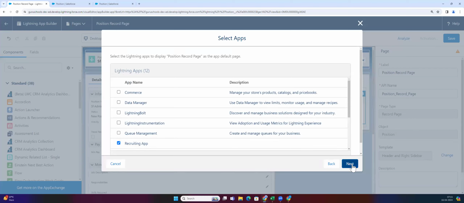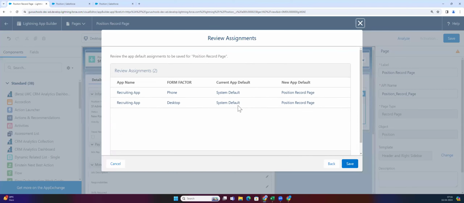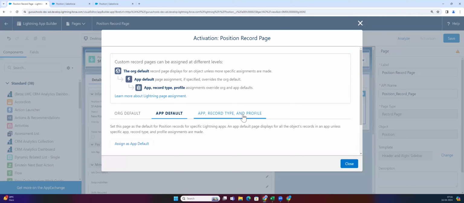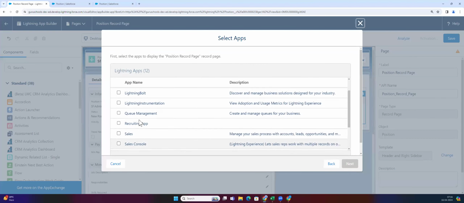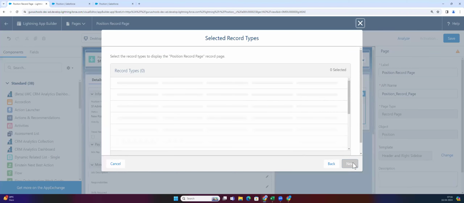Then you have to make sure for which application you want to make these changes active. Okay, so I'm just selecting here recruiting app, next, and then you can save this. Okay, now I'm going to show you app, record type and profile. So I'm going to click on this assign to app, record types and profile. Let's say recruiting application, next.